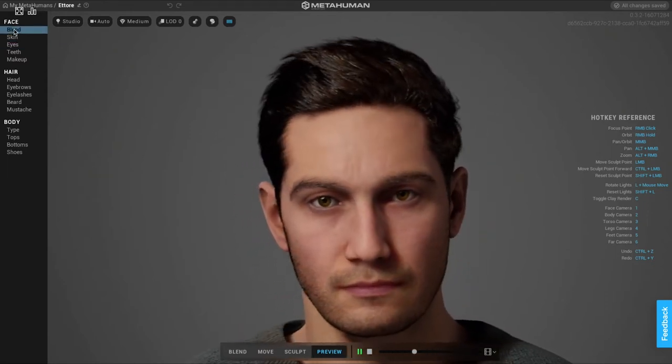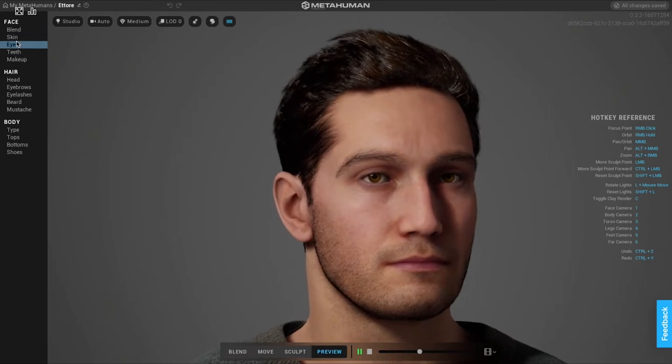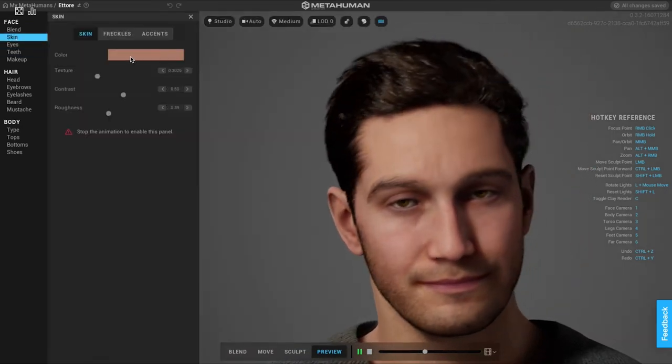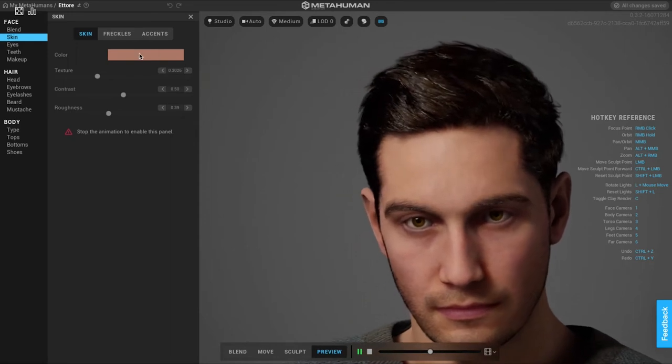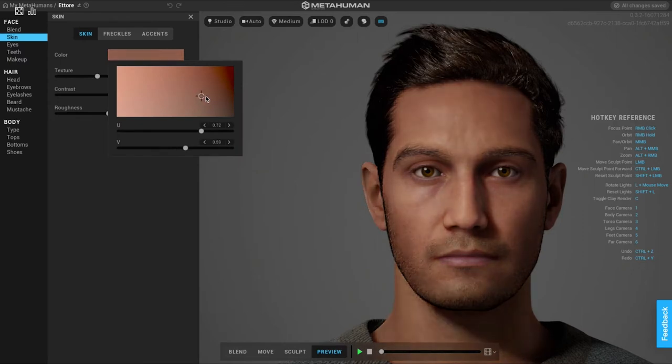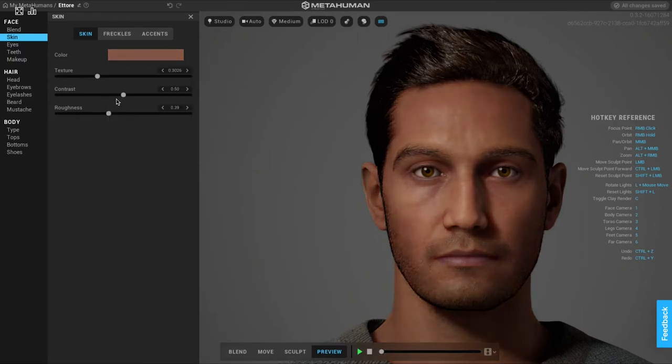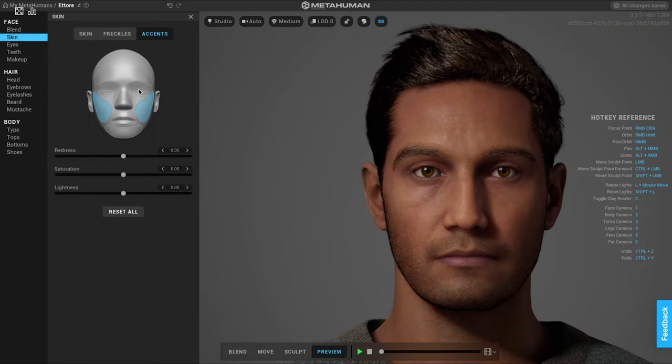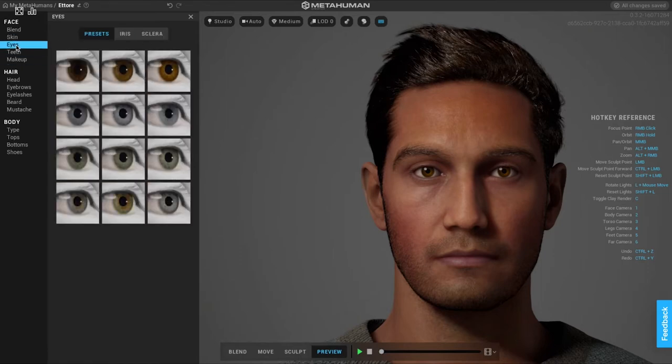So we can go in straight away and start modifying our character's face. So let's take a look at skin color. We can change the skin color. Add roughness to the face as well. We could add freckles as well if we wanted to, and we can add some accents to various parts of this person's face. So make his forehead a little bit darker. There we go.